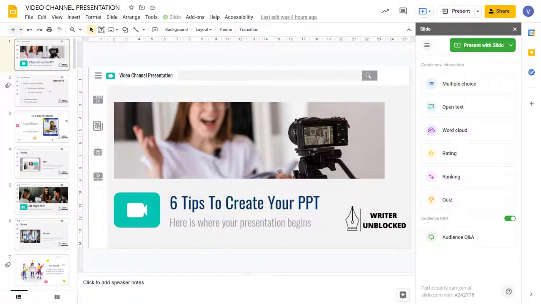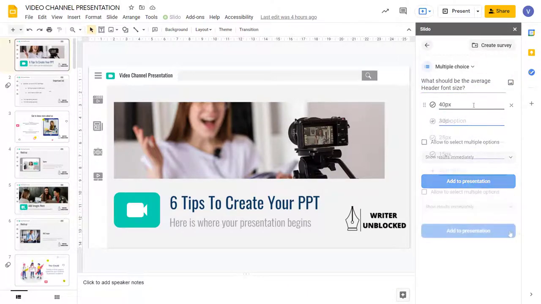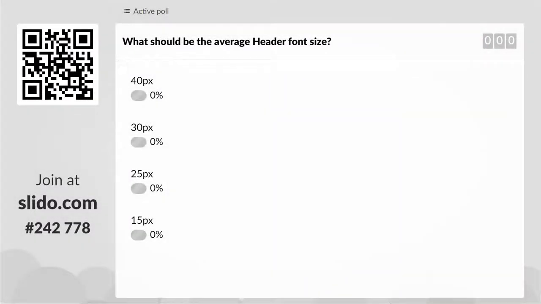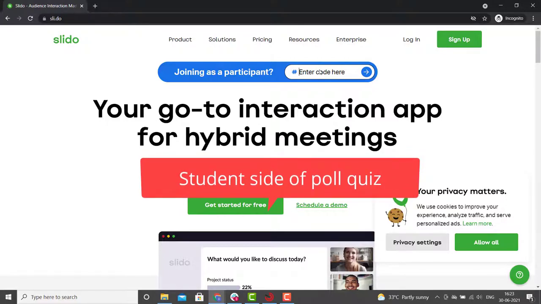Now, select the MCQ option. Here, you can add questions and options and click on Add to the presentation. This creates a poll in your slide along with a 6-digit number. You can share the link to the poll in the chat box during your live classes with your students.